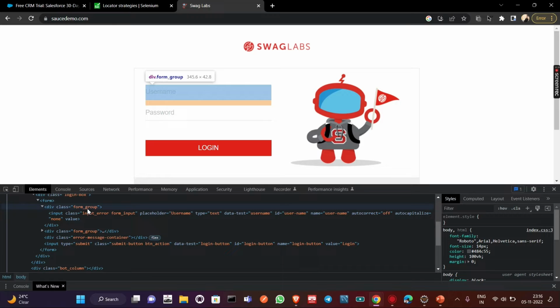In the last video, we told you the syntax of / tag name and then the square bracket, @ attribute equals value in single inverted commas. That was a relative XPath. This is how you reach this input tag directly. But how can you reach it in an absolute manner? Let me tell you.